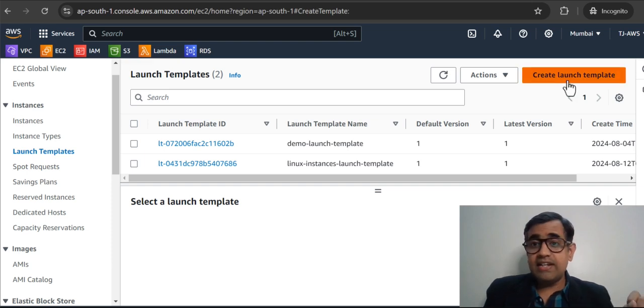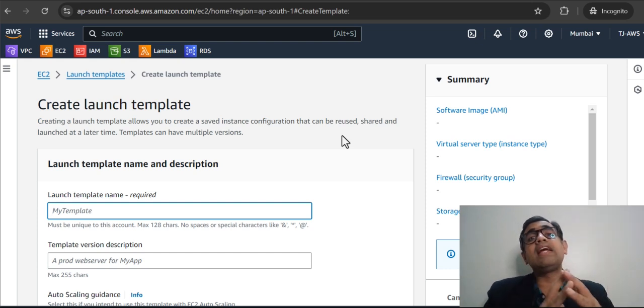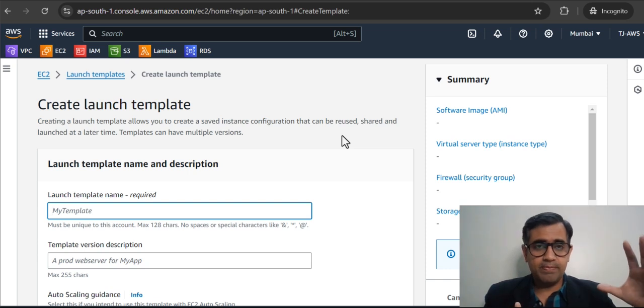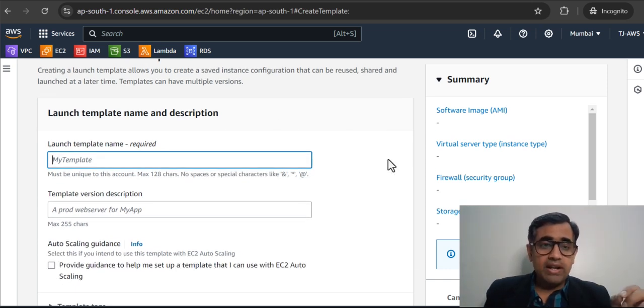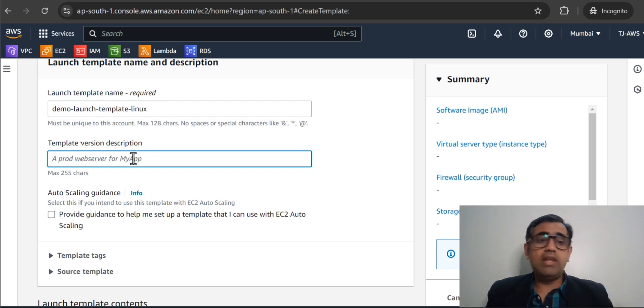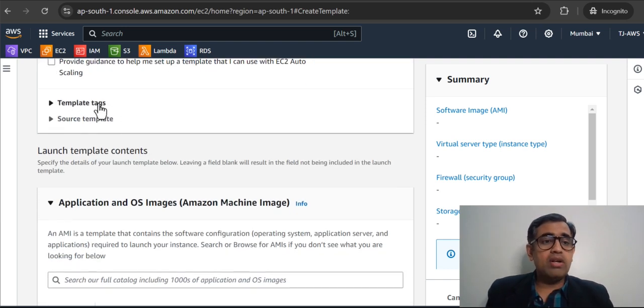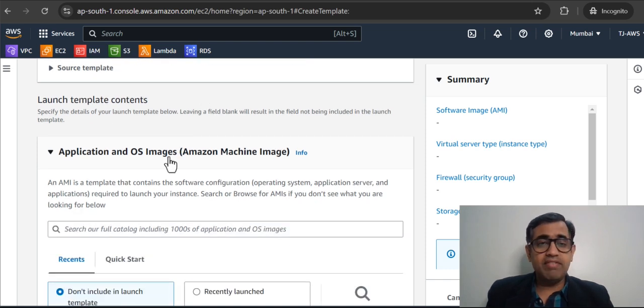Okay, now let's create a launch template. A launch template looks pretty similar to the creation of an EC2 instance. Now, you have to provide a name for the launch template. Let's provide demo launch template, which is on Linux. Okay, so this is a demo launch template which is on Linux. Now they want a template description. I'll just say version 1. I don't have to provide everything, and I do not want template tags or source template. I'll just leave it as it is.